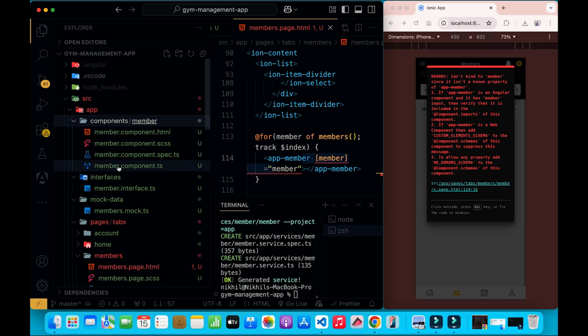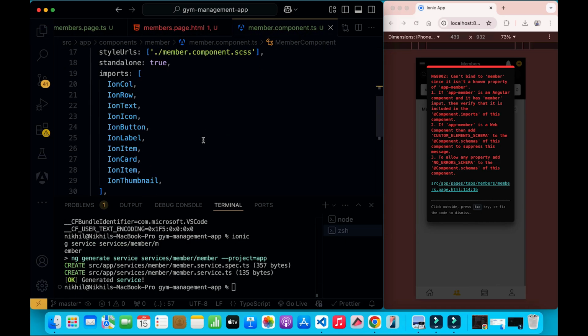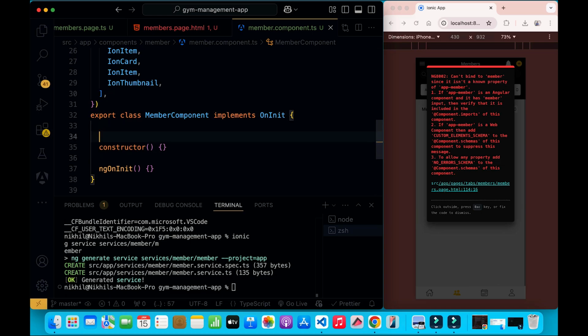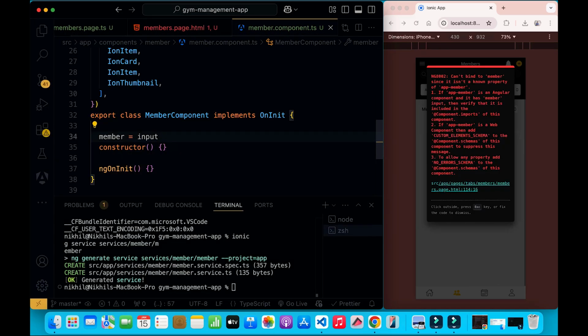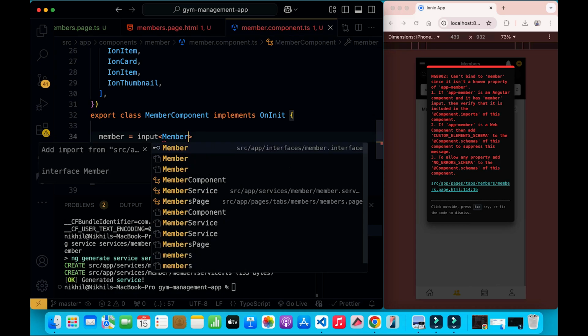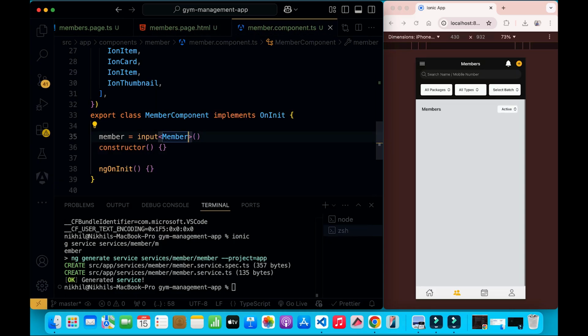So this is my component. I'll go to the TS file. In the TS file, in order to get rid of the error, I have to pass an input signal. So member equals, directly I can pass the input signal so that it can accept a value from anywhere else wherever this particular component is getting called. This will also be of type member, and I have to pass an initial value. Either it can be member or let's say it can be null also. And initial value, I'll pass it as null.